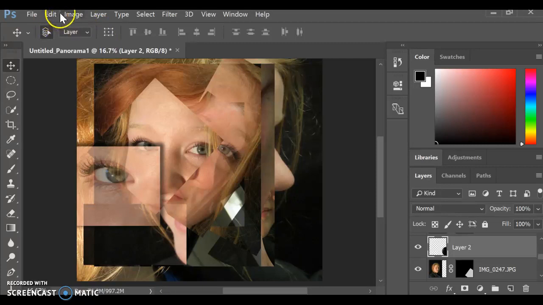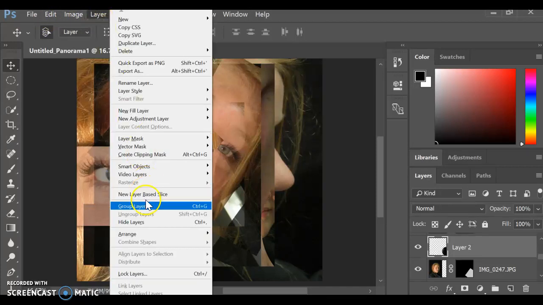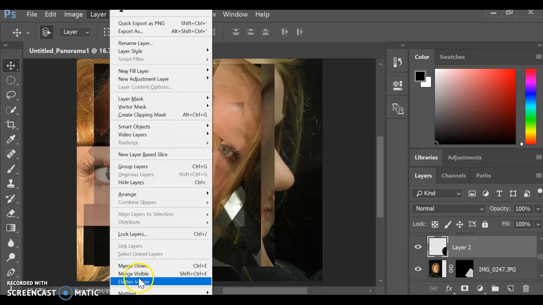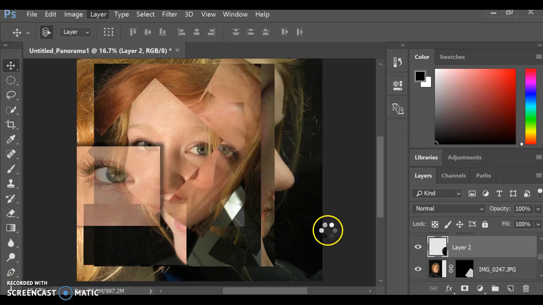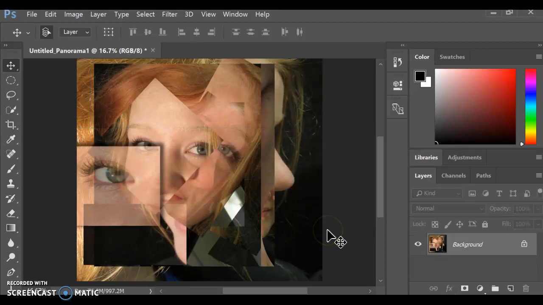Once you finish, you're going to want to go to Layer. You want to go down to Flatten Image, which could take a little while, by the way. But you only want to do that when you're completely done and you need to save a copy.